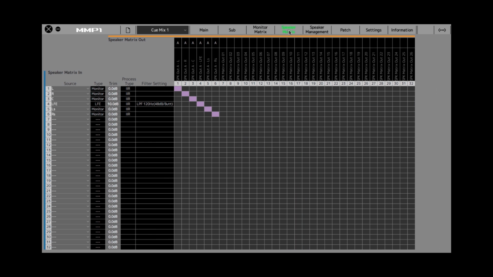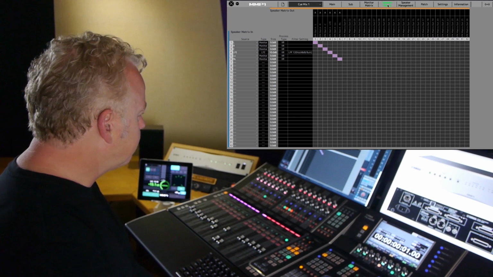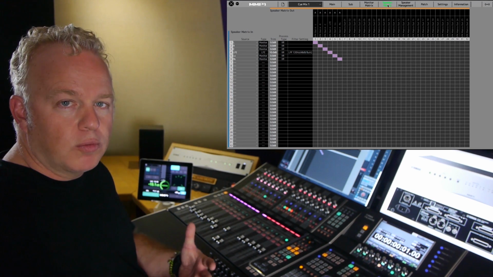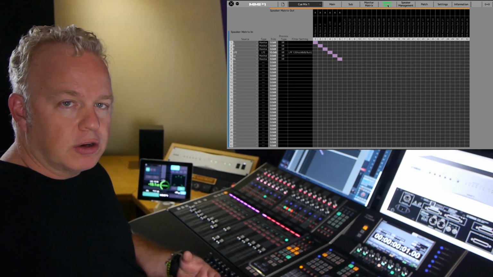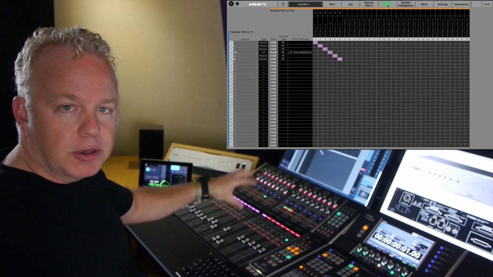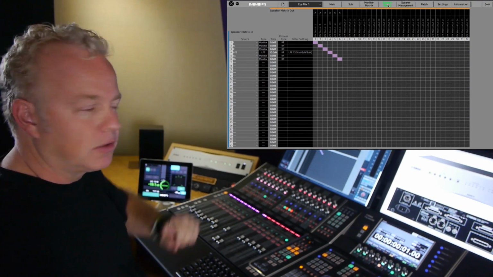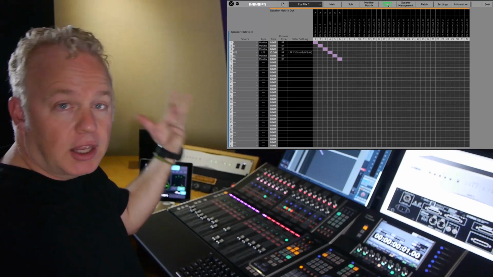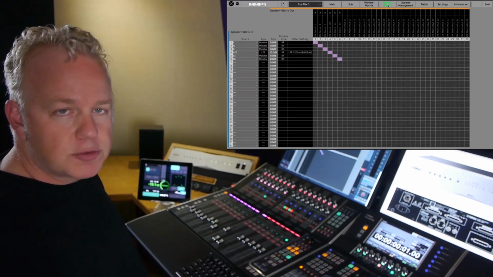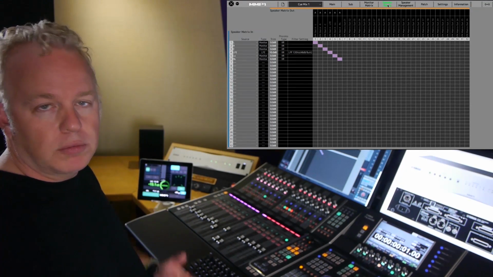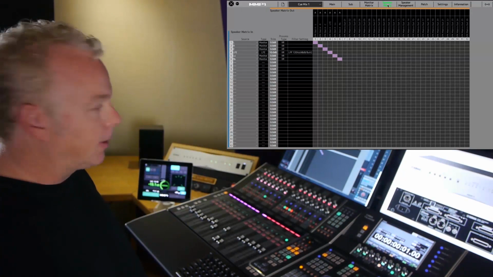Then the next tab is the speaker matrix. The speaker matrix, if we had more than one speaker system configured, we would see all the various speaker systems here and which outputs they're going to. And if they have any filters applied to them for bass management or LFE management, that sort of thing.